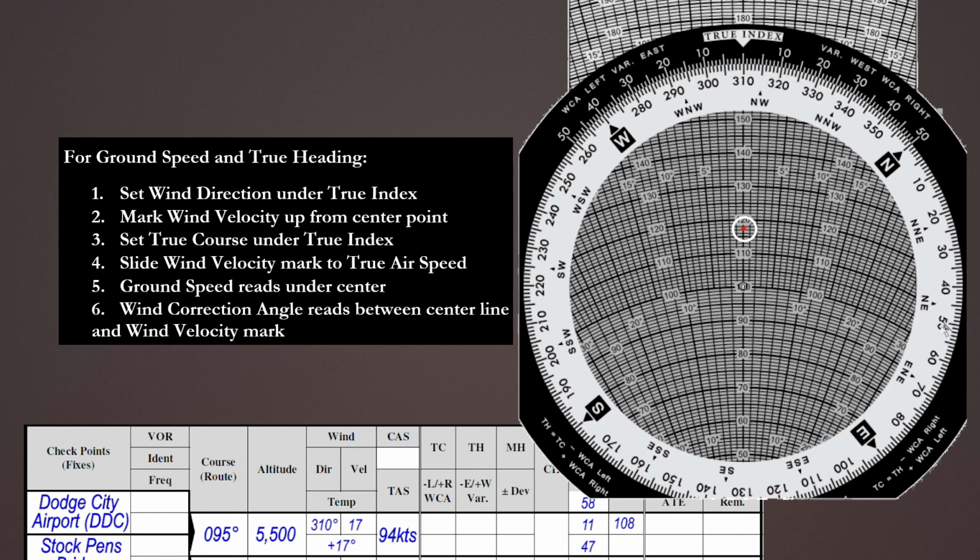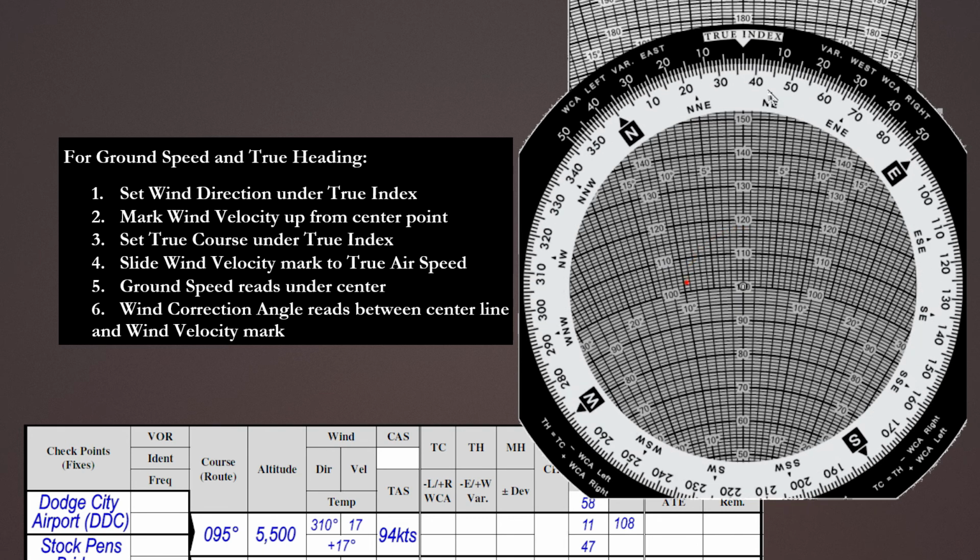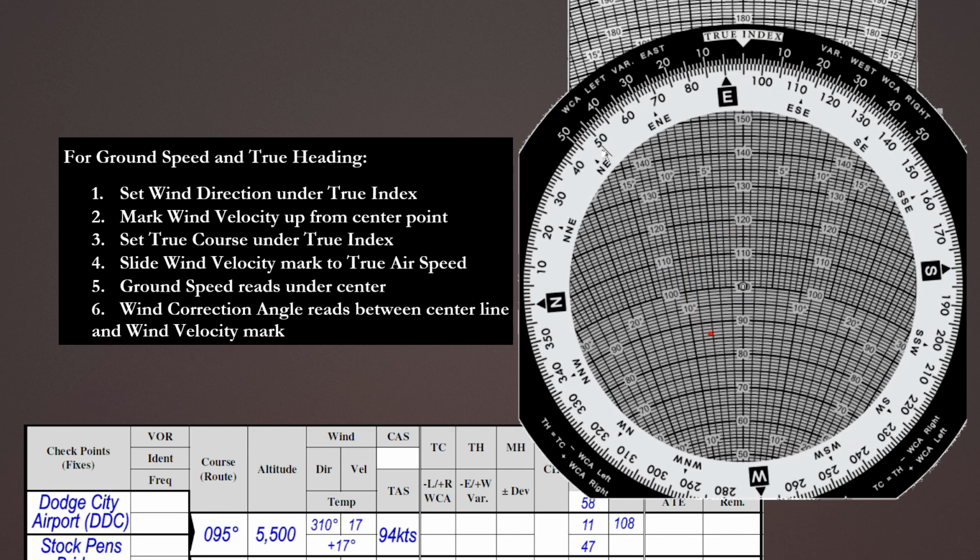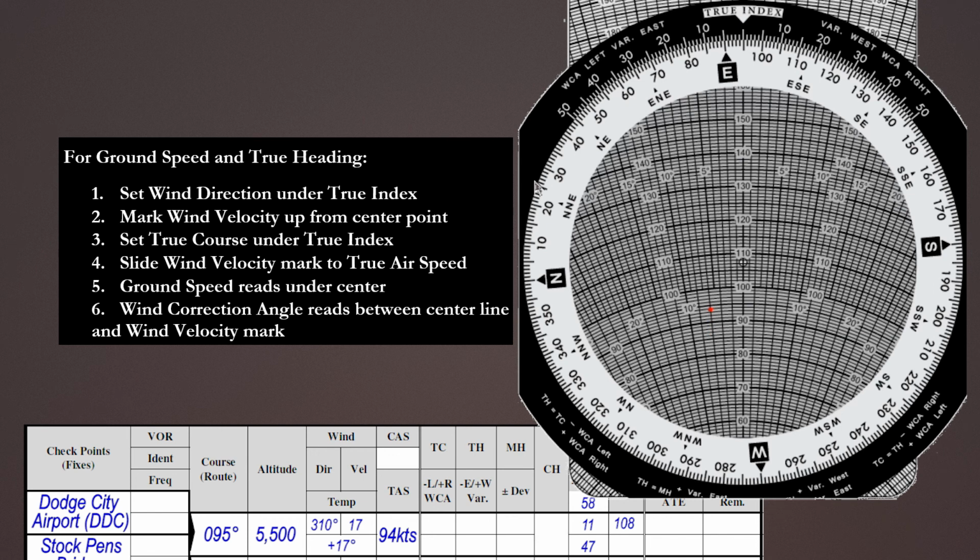Next we set the true course under our true index. Our course is 095. Next thing it says slide wind velocity mark to true airspeed. So we slide our wind mark that we made up to our true airspeed, and in our case it's 94. Ground speed reads under center. If we look under the center, it looks like 108 is what our ground speed will be. And number 6 says wind correction angle reads between center line and wind velocity mark.